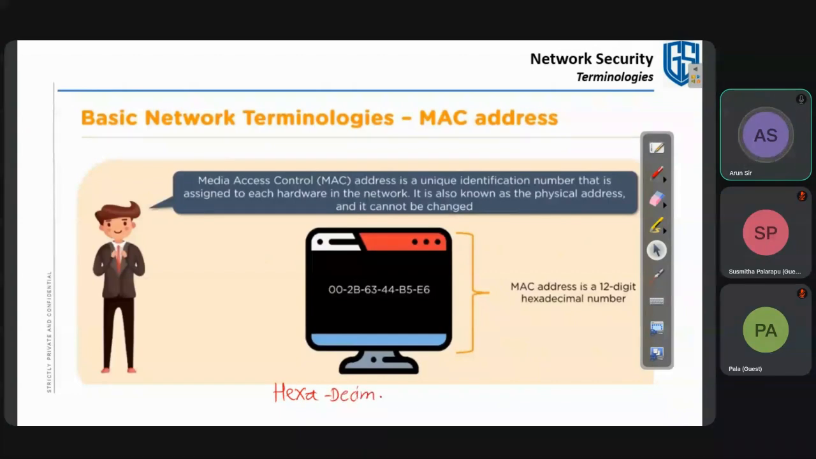Hexadecimal: hexa means 6, decimal means 10, so it becomes 16. The base is 16 now. If I want to represent a hexadecimal number, the digits start from 0, 1, 2, 3, 4, 5, 6, 7, 8, 9. But I can't go 9, 10. Why? Because 10 is a combination of digits between 0 and 9. That is why we cannot go with the number 10.